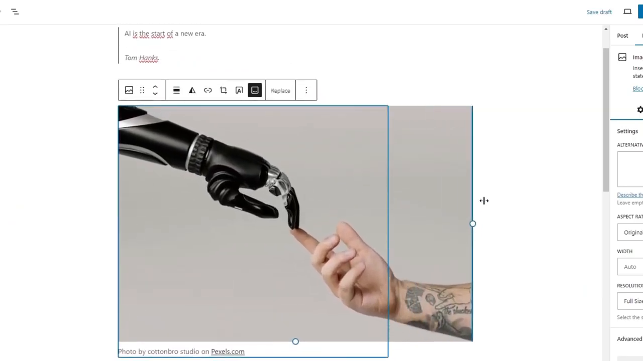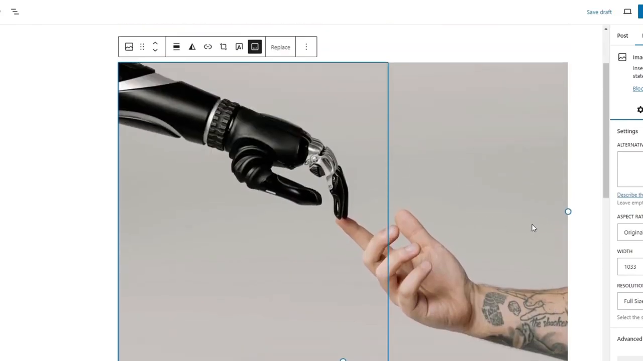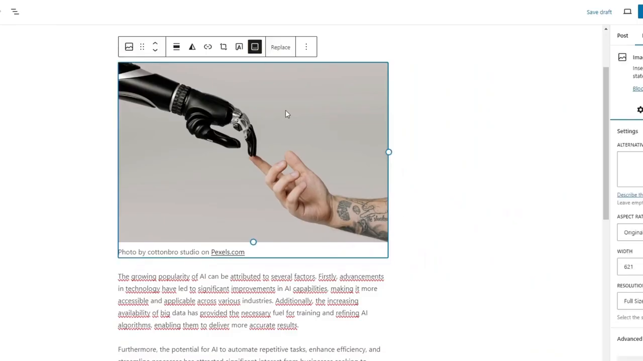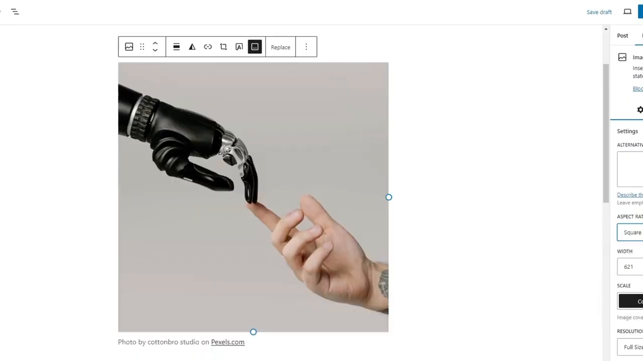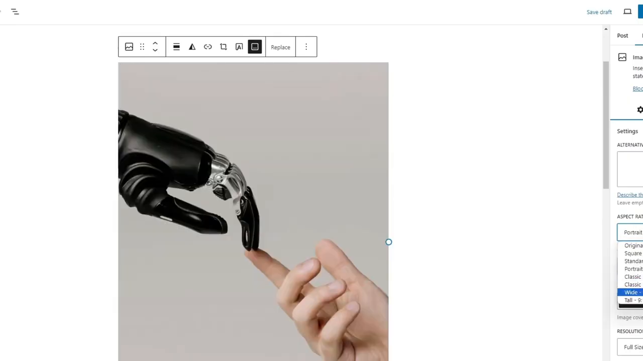So what I want to be doing here is just to add a little bit of style into our title. I'm just going to leave this as it is. If you double click in here, you can change the aspect ratio to make this a square, or like a standard, classic portrait.